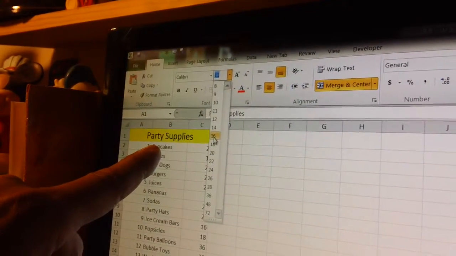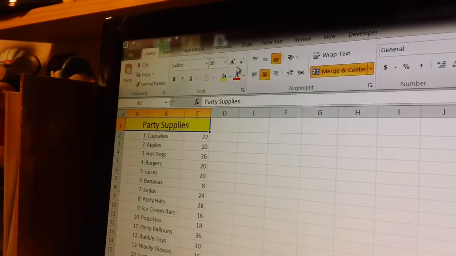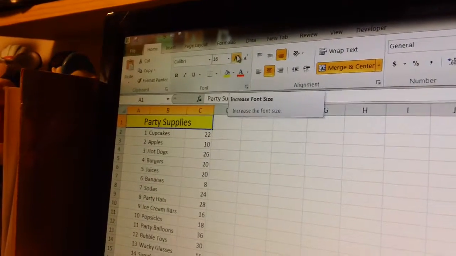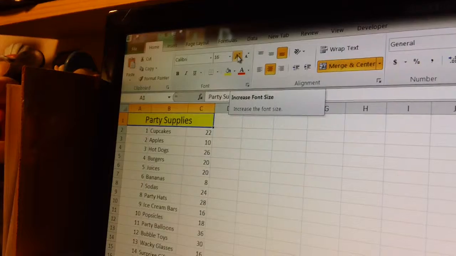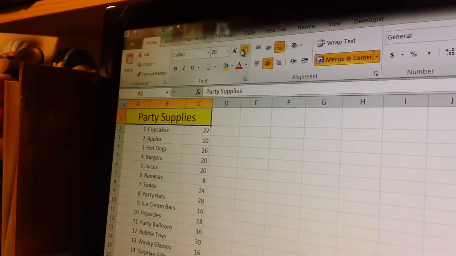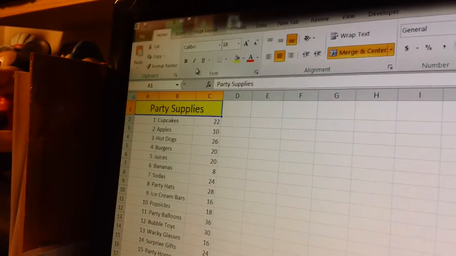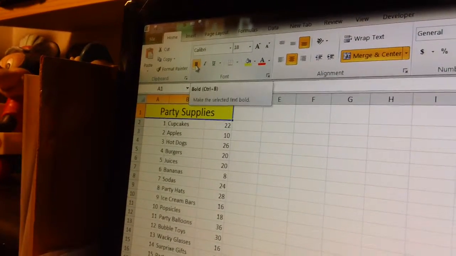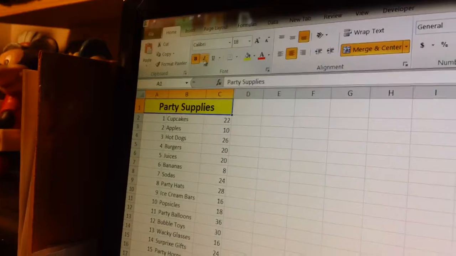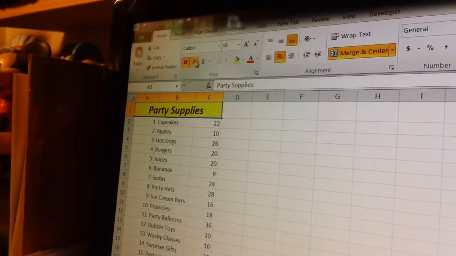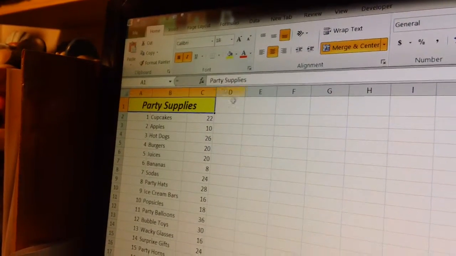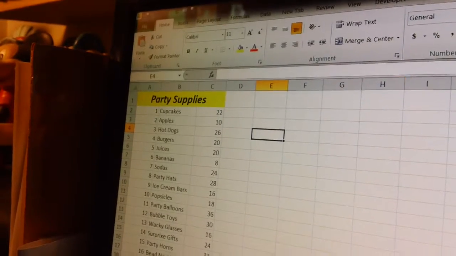Okay, let's go to the 16. Or you could use this A with an up arrow, A with a down arrow. A with an up arrow makes it bigger. A with a down arrow makes it smaller. So let's do it about 18 there. So let's hit B for bold, and let's hit I for italicized. And then you'll see that it looks pretty close to what we have here, except maybe just a little bigger.